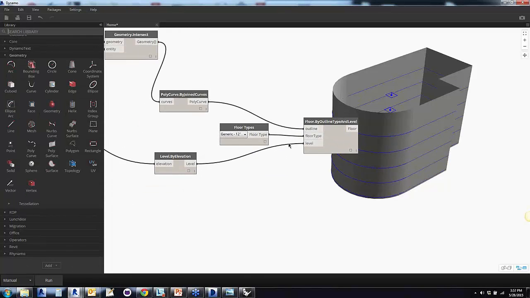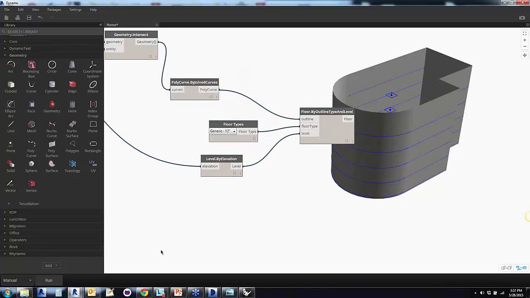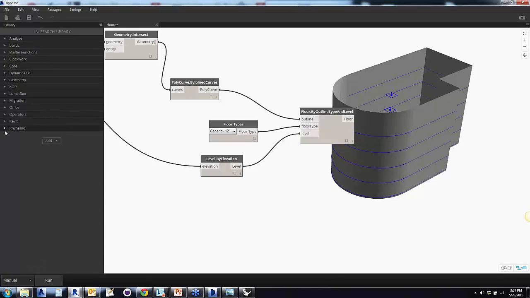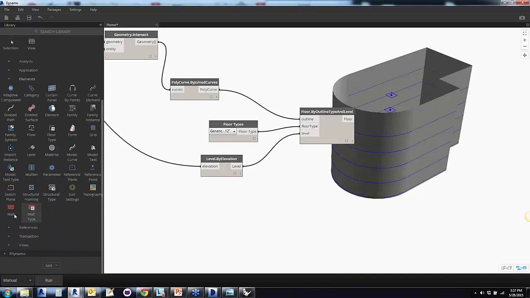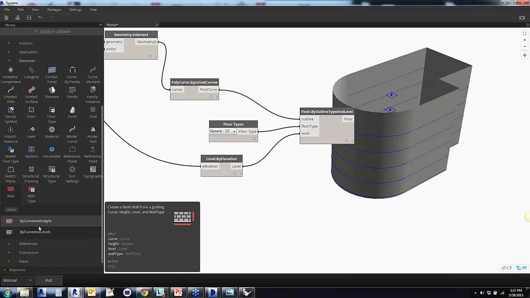Well, let's do one more thing. Let's make some walls out of this thing, and then let's call it a day with Rhino. So, last bit. We're going to make some walls because buildings like walls. They're Revit walls, they are Revit elements, and they are walls. And I'm going to make it by curves and height.